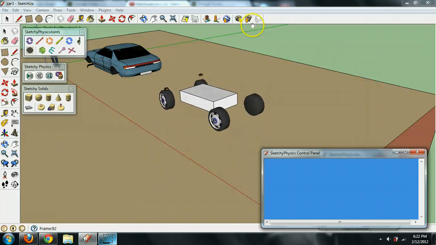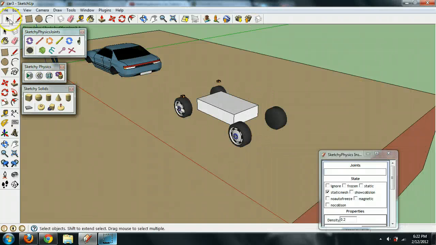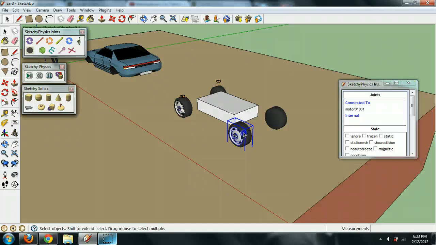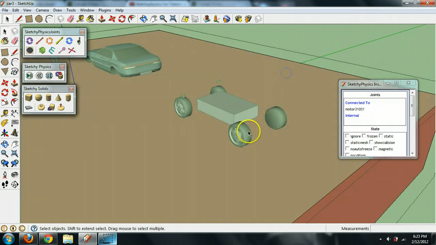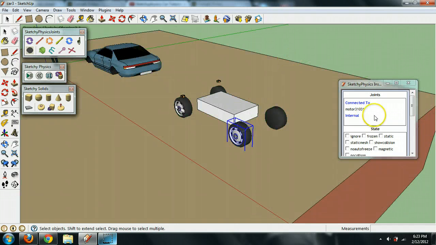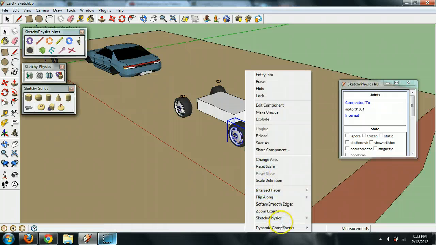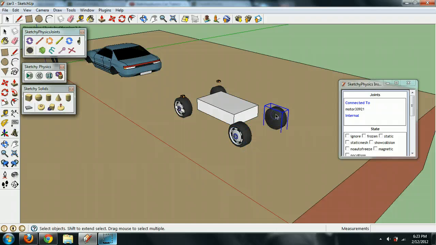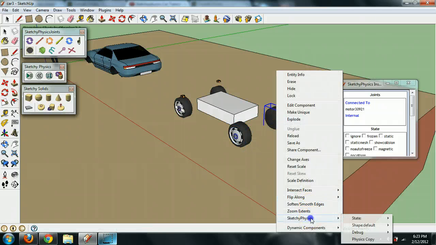What's wrong? I know. They can't be squares. It thinks it's squares right now. So what you need to do is double click on this bad boy. Or I'm sorry, no, don't double click on it. Click on it once, right click on it. That might be easier. Sketchyphysics, shape, change it to a sphere, and do that for all four of them.